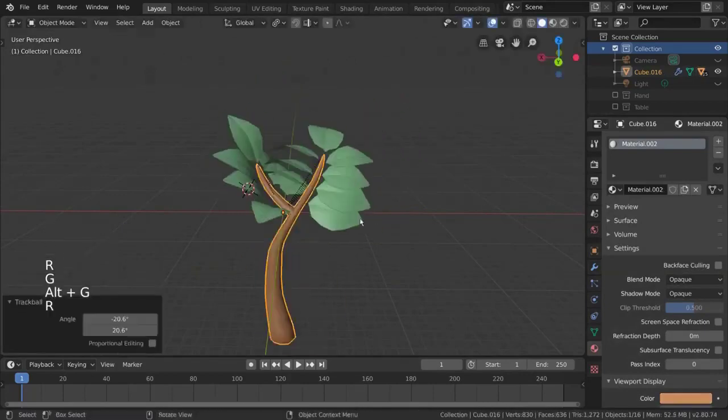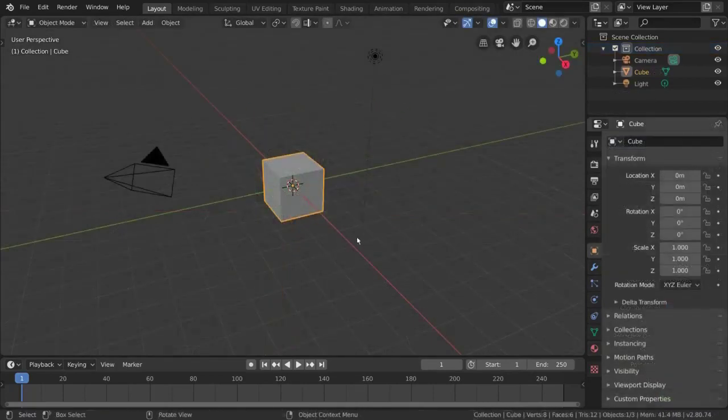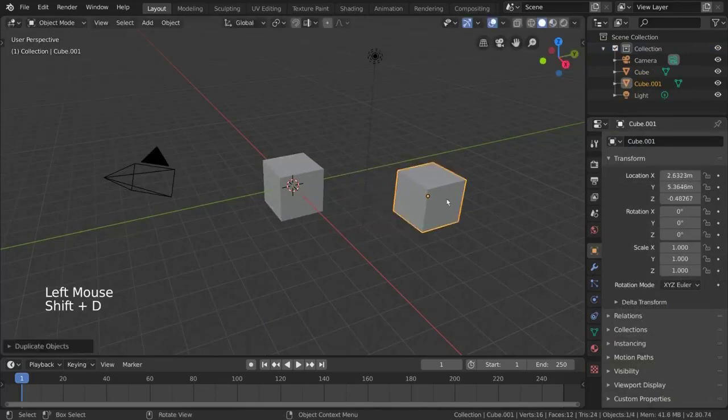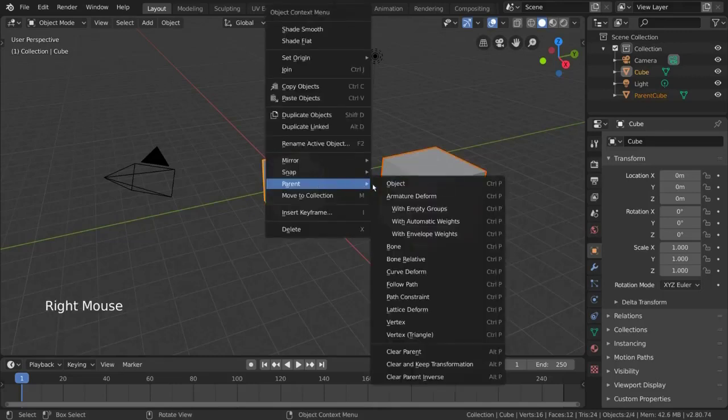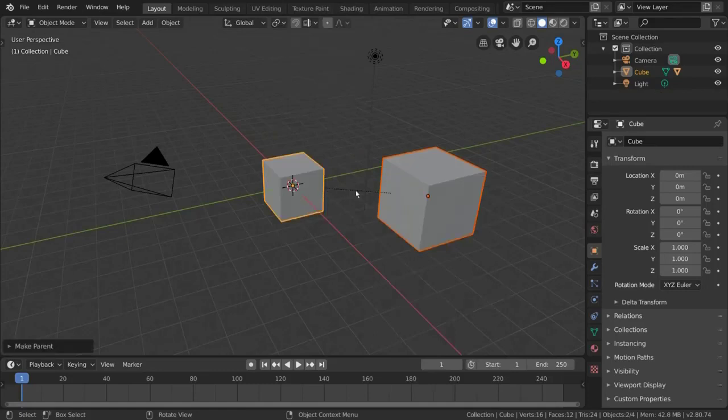Allow me to demonstrate. Let's take our cube, for example, and duplicate it with Shift D. Let's make this duplicate cube our parent object. Just for visual clarity's sake, let's scale this cube up a bit so that we know for sure it's the parent cube. We can then select both cubes using Shift left click, and then right click for a context menu. Go down to Parent and select Object. For hotkey users, you can press Ctrl P after you have selected your objects to access the same parenting menu.